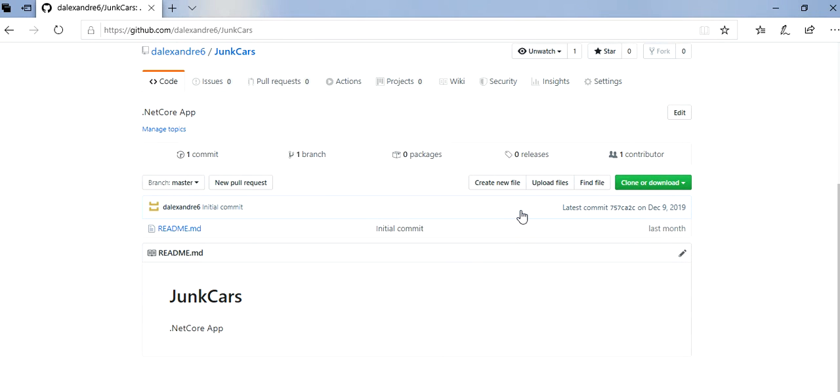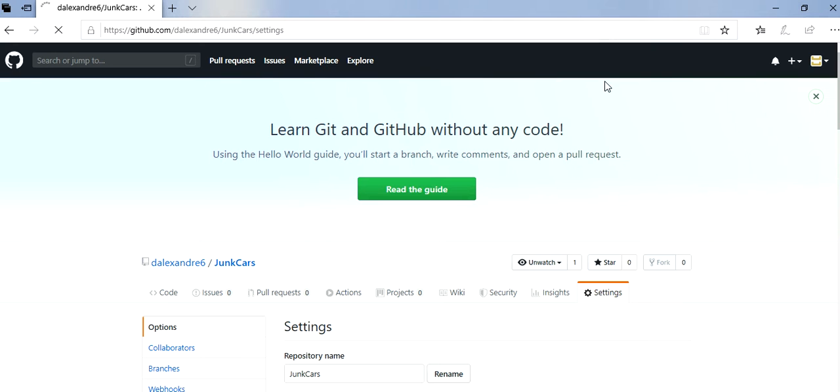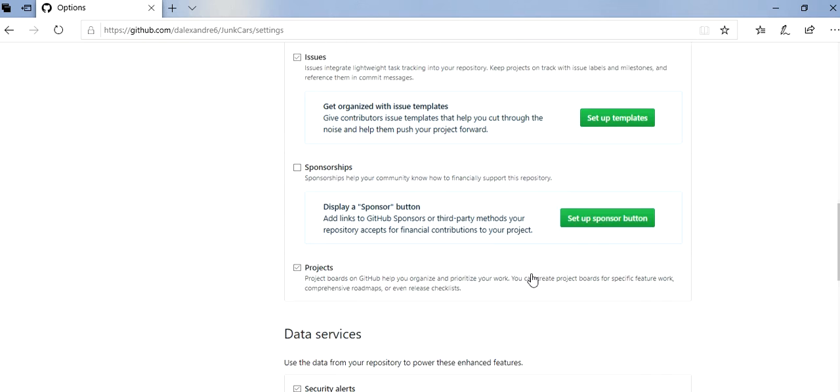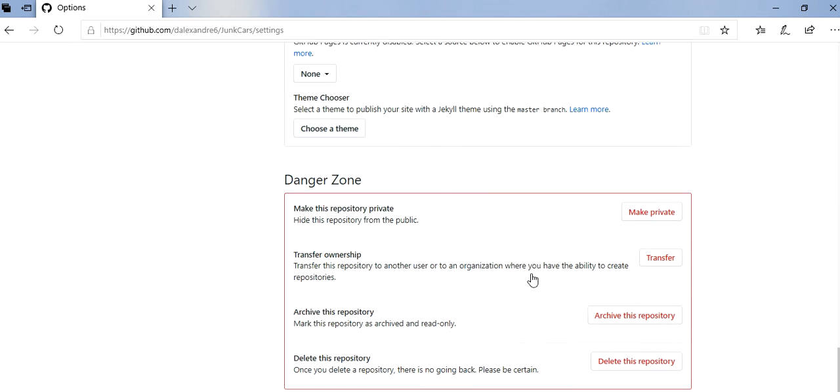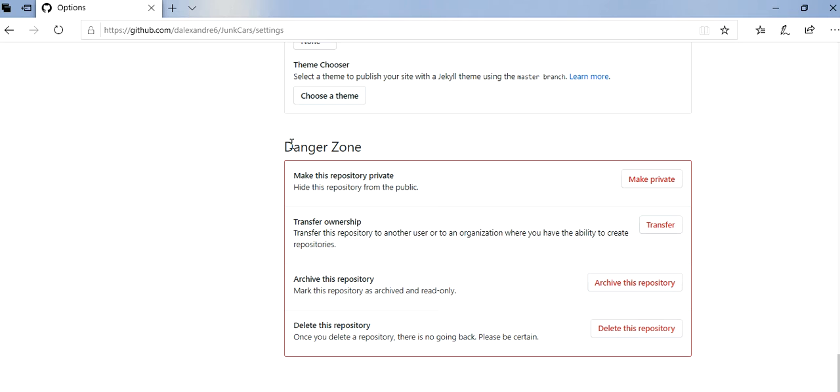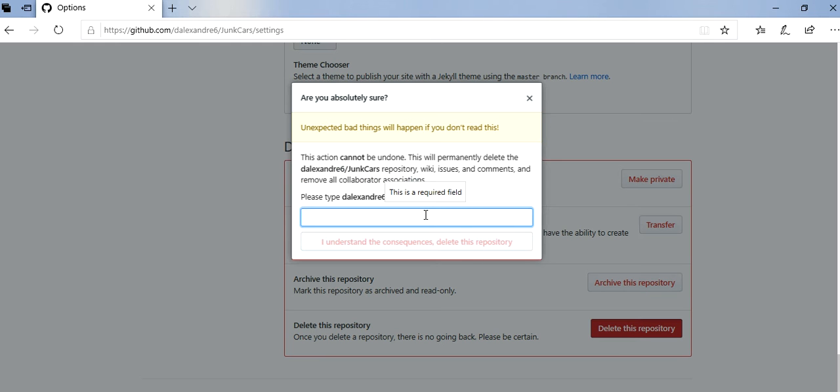And I scroll down and I select settings, and then you have to scroll down all the way, and there's gonna be this danger zone, and you will have to click on delete this repository. It's basically gonna ask you what's the name of the repository just for confirmation. So that's what you're gonna do here.